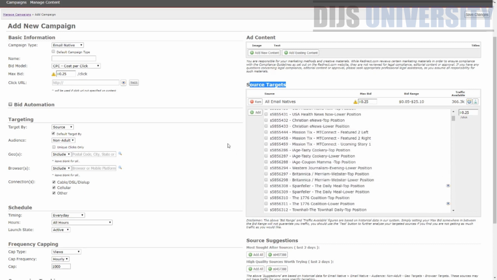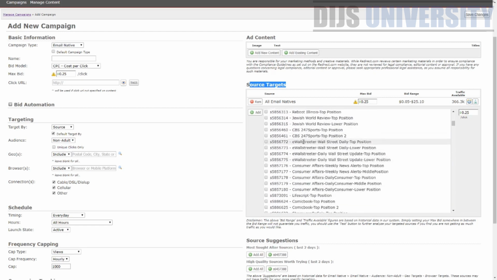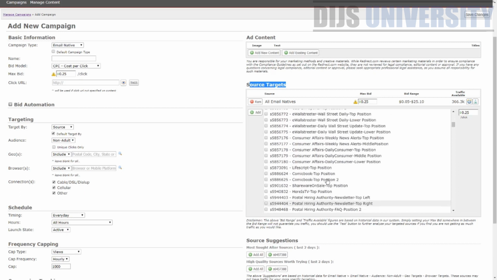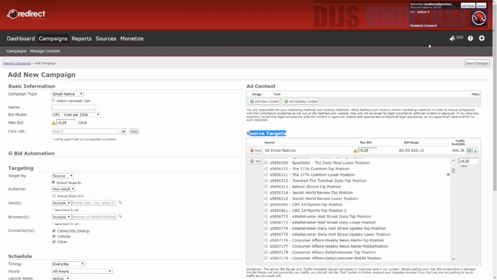news. These are all big newsletters and all this kind of stuff. So this is actually great stuff, guys. So basically this is about it regarding the redirect.com.